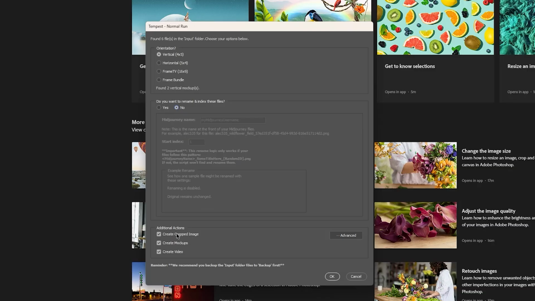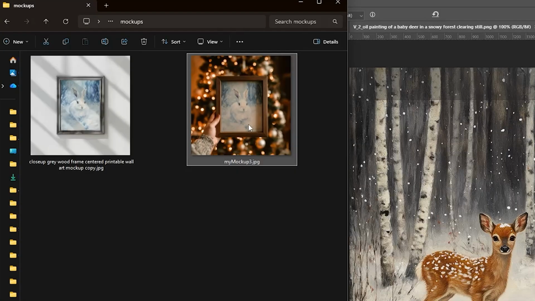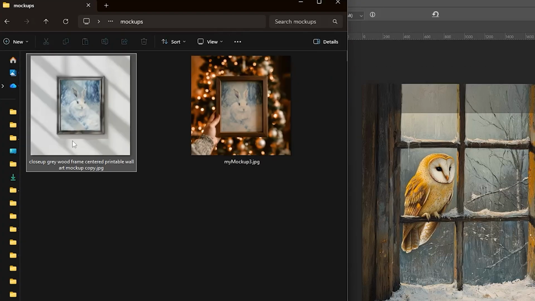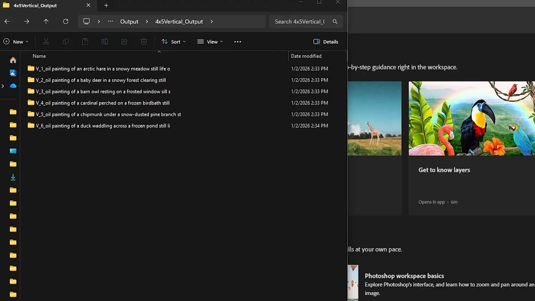Then I'm only going to check mockups because we actually don't need cropped images or videos for this. Then I'll hit run, and it's going to run all of our input designs through the 2 mockups: the new one we want to add at rank 3, and our anchor image, the one that already exists on Etsy. After that's done, we are essentially finished.